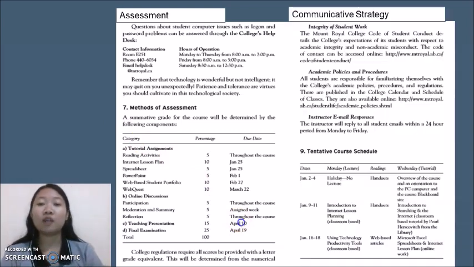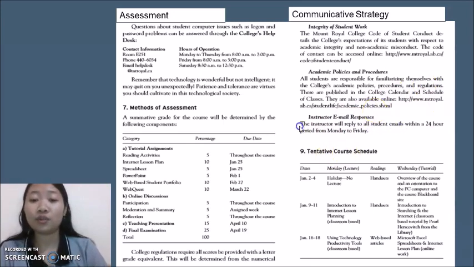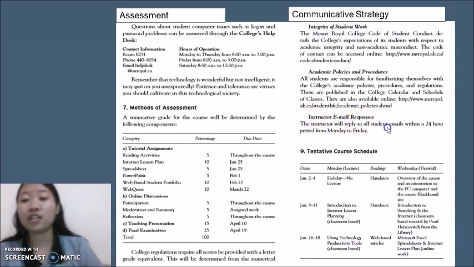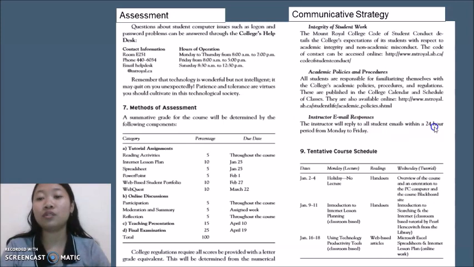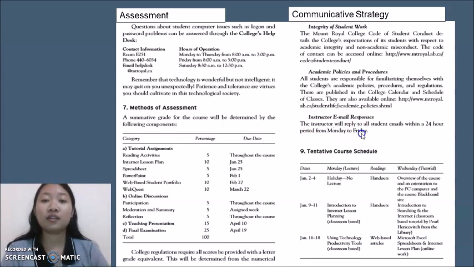And then a communicative strategy, which includes how and when the teachers can be contacted by the students. For example, the instructor's email response: the instructor will reply to all students' emails within a 24-hour period from Monday to Friday. So the students can feel free if they are having trouble or want to ask some questions.